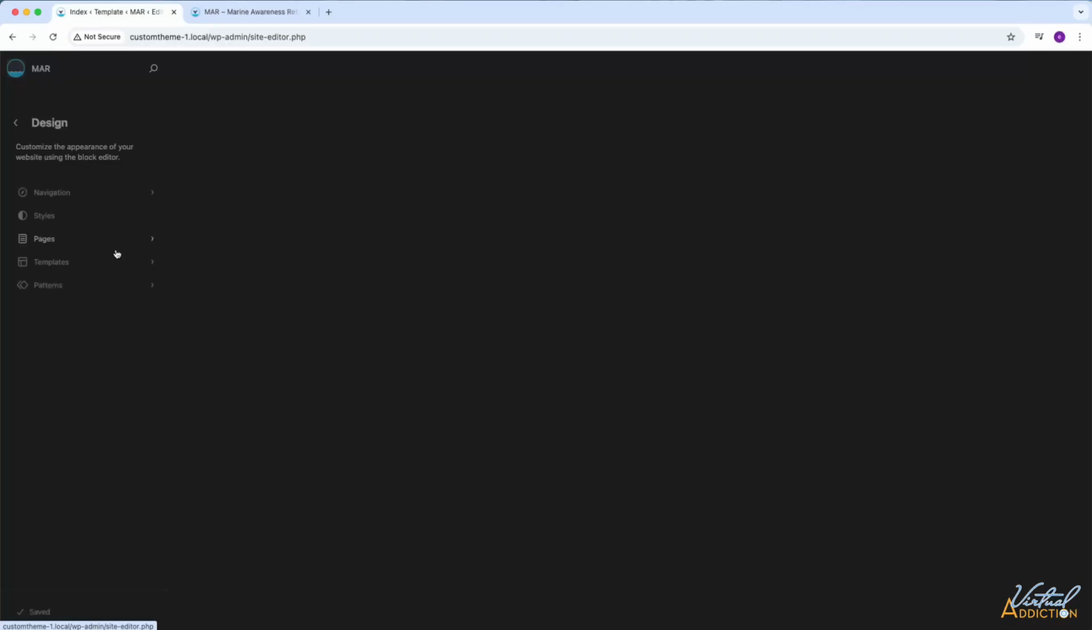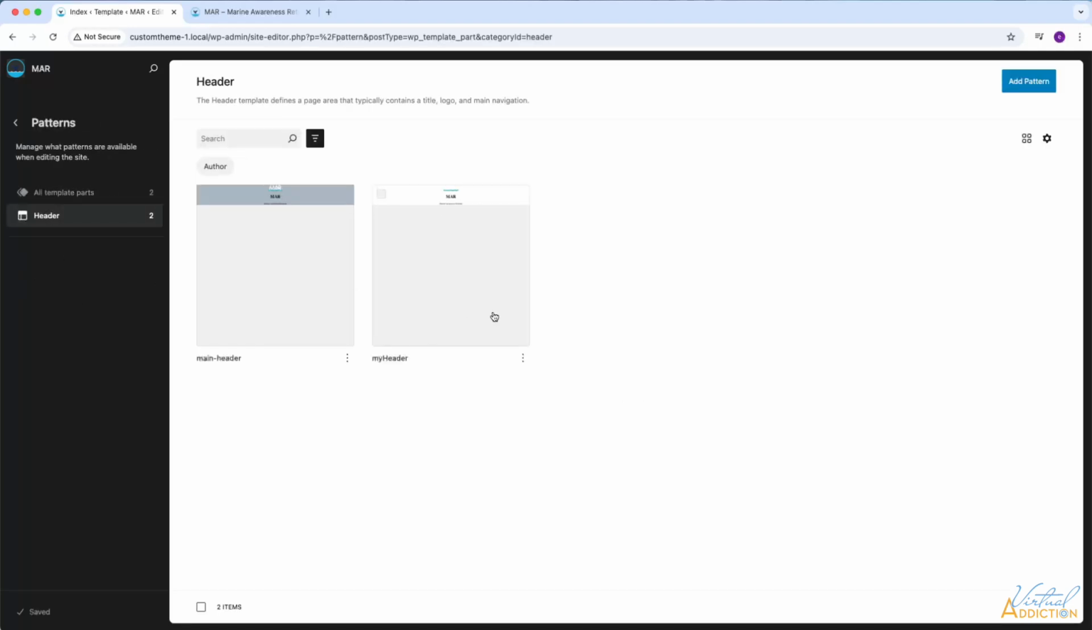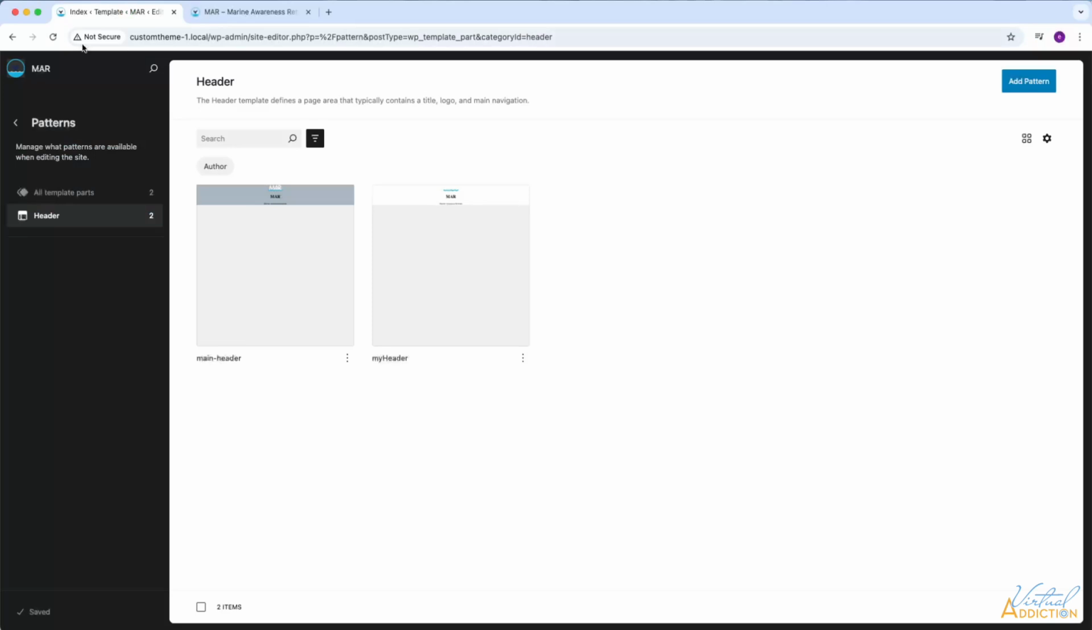Let's save this. I'll go back to WordPress. I'm just going to make sure I refresh. And if I go into patterns, you will see either under all template parts or header, it says my header. And that is because we had changed the name to say my header. If I just simply call this header and I save this and we go back to the front end and refresh, then it's just going to show up as header.